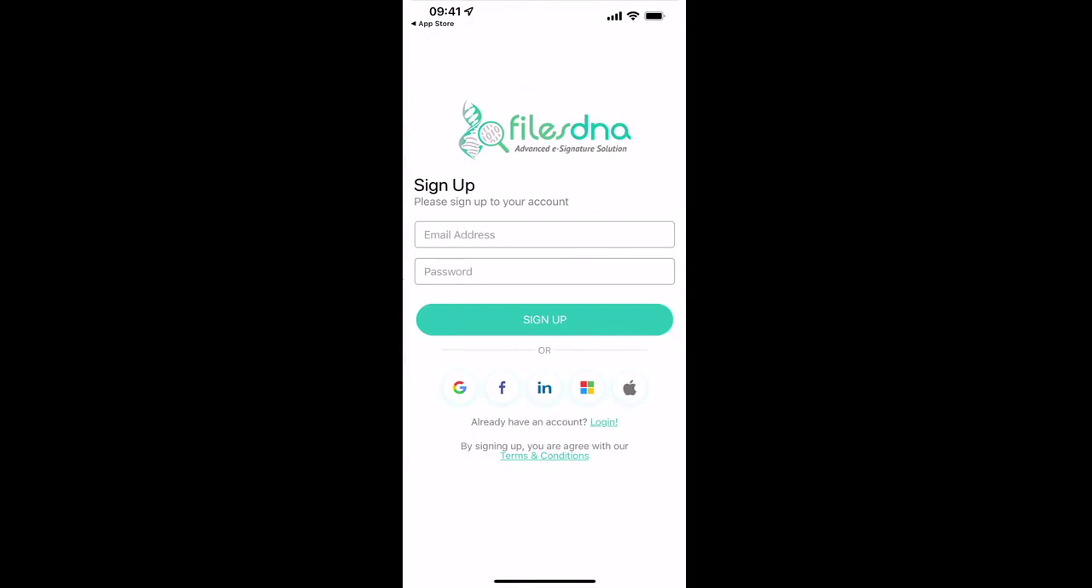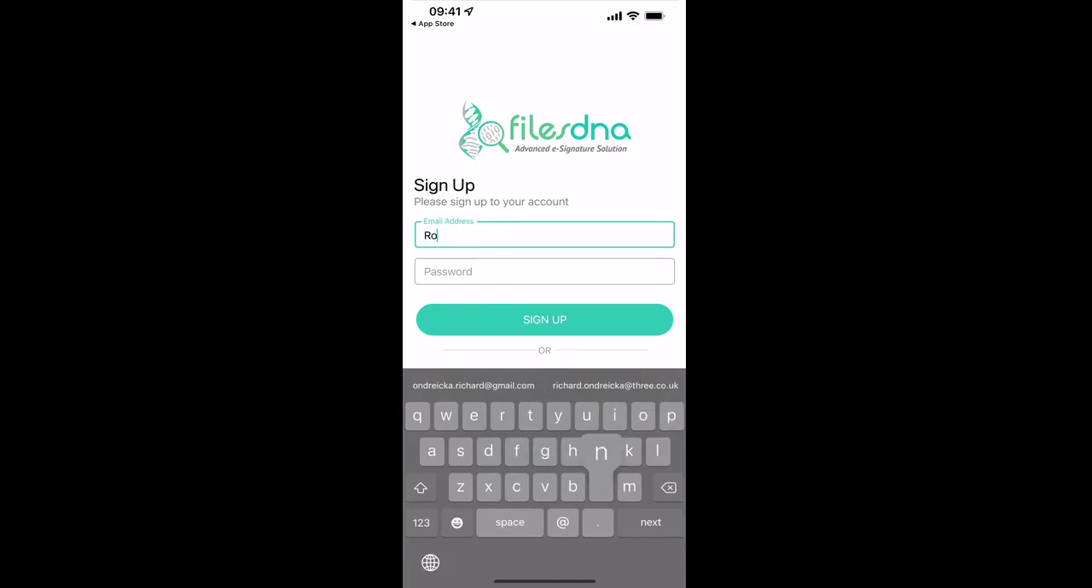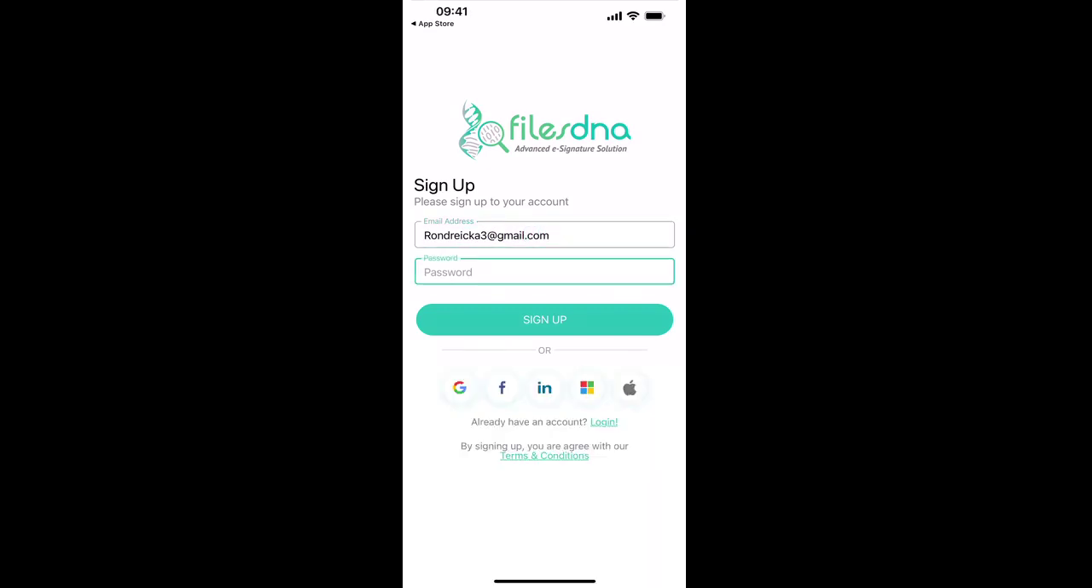You can sign in with Google, Facebook, LinkedIn, Microsoft and Apple, or simply create an account with your email address and password. Type in your email address. The password needs to be at least 8 characters long and it must include capital letter, number and symbol. Make sure your password is not easy for better security. Once you've filled in your email and password, click on Sign Up.